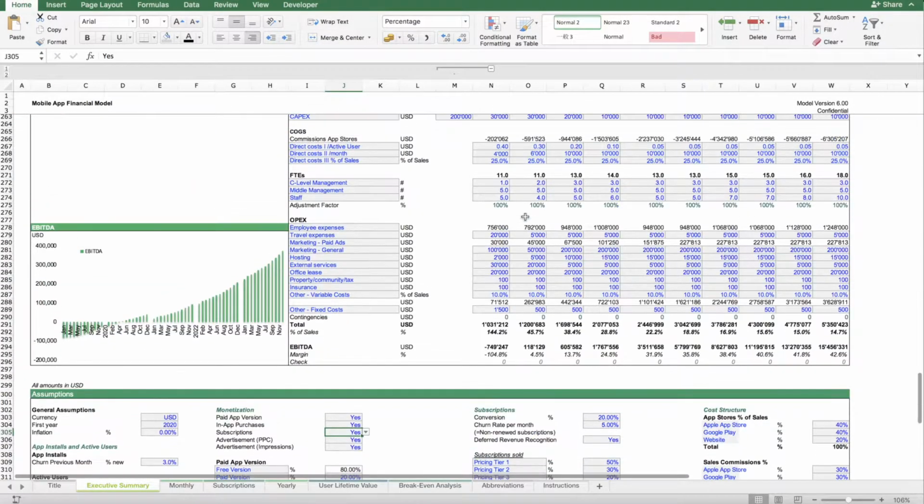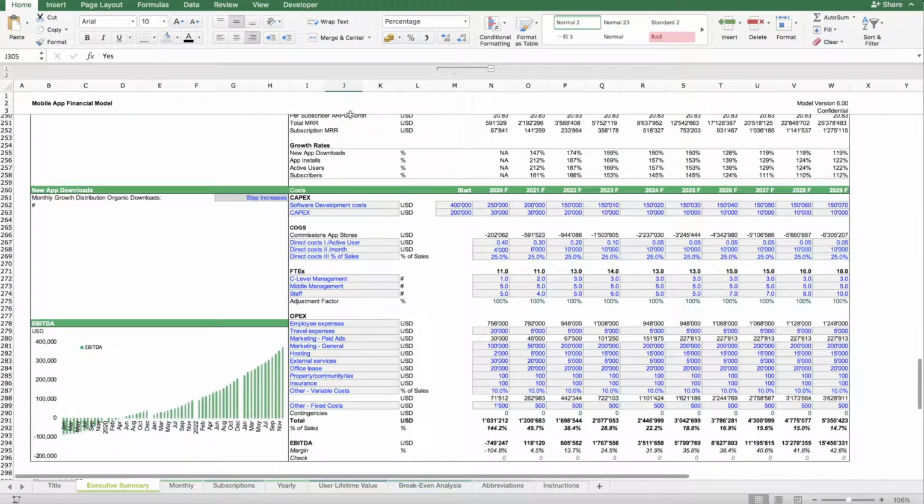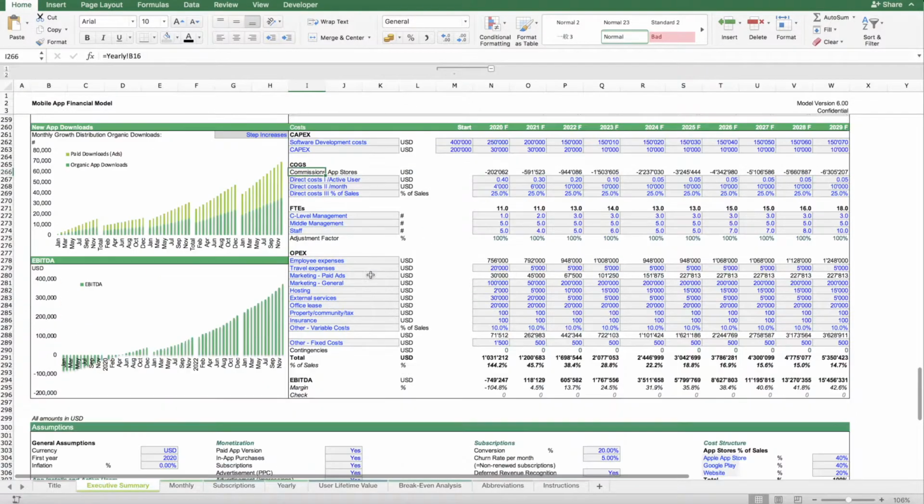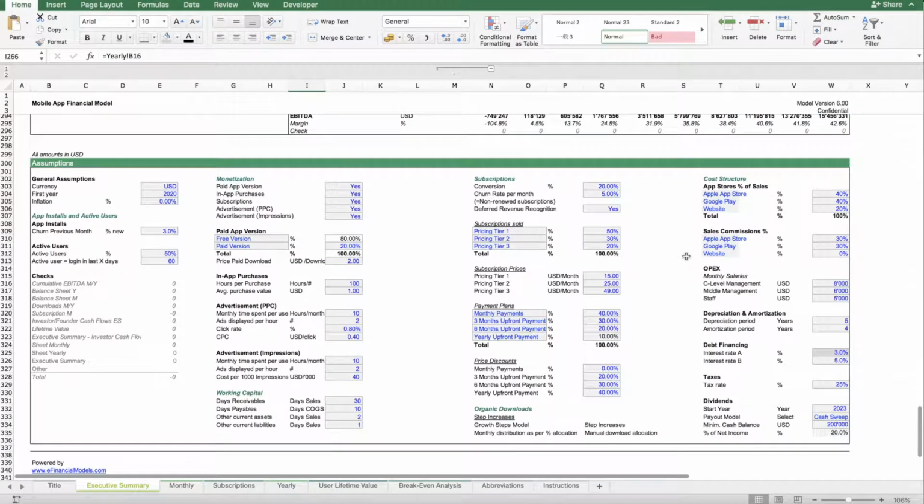Then we also need to forecast the costs. In the cost section, one type of costs is investment costs. These are software development costs. For the capex, we just enter the amounts which we foresee to be invested during the forecast period. Then we have cost of goods sold. We have one basically direct cost: the commissions. We have to pay the app stores for any revenue we get.